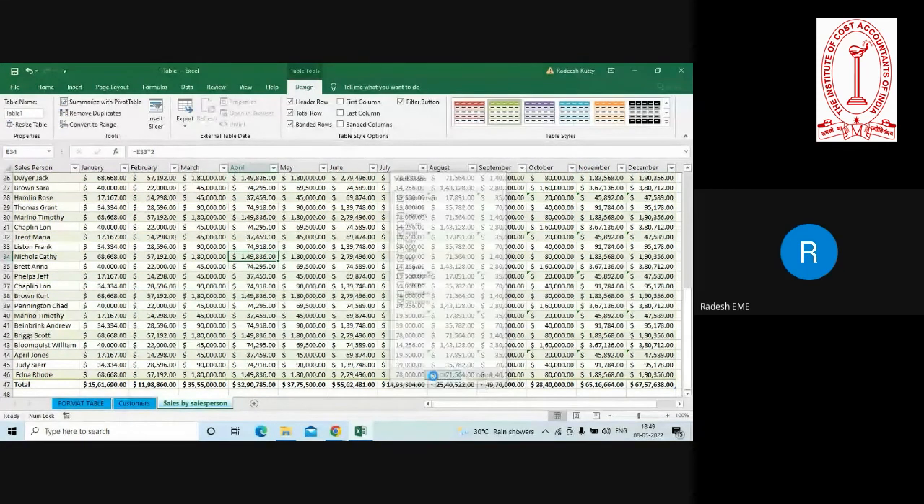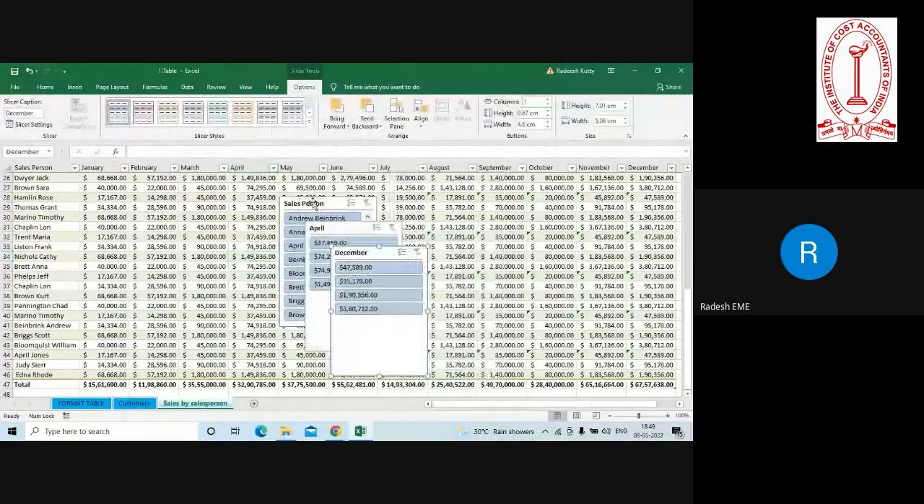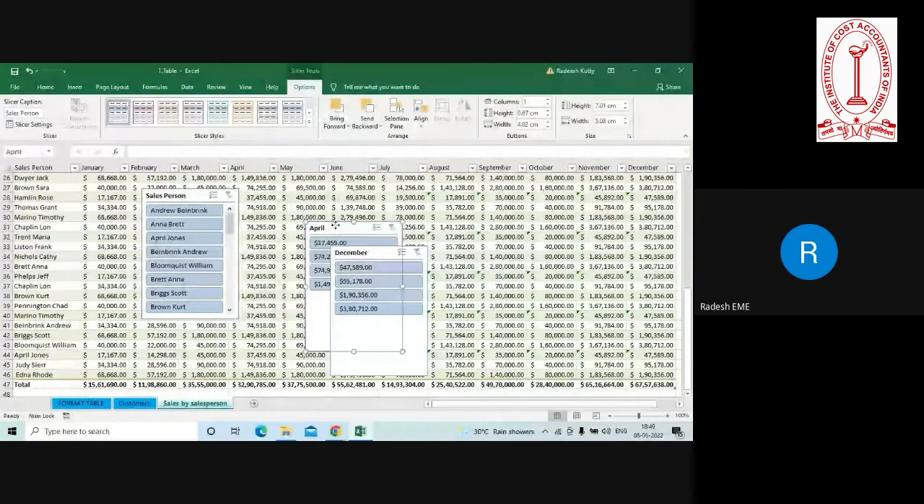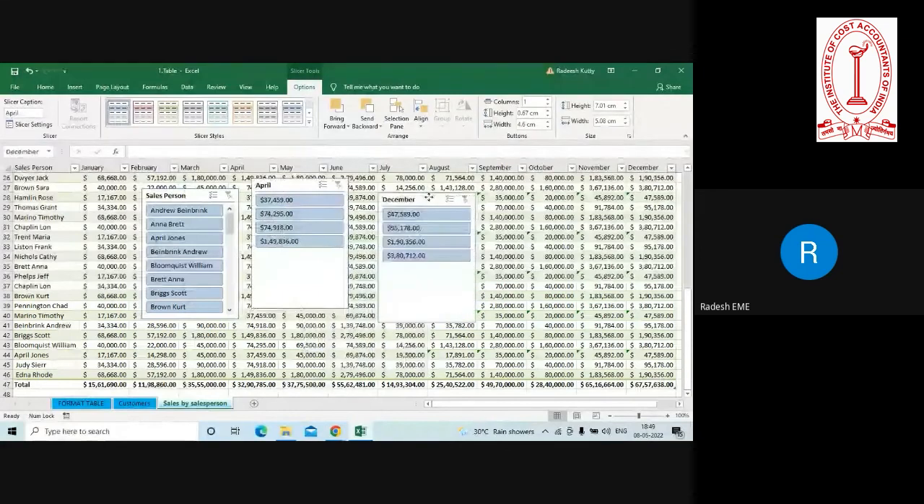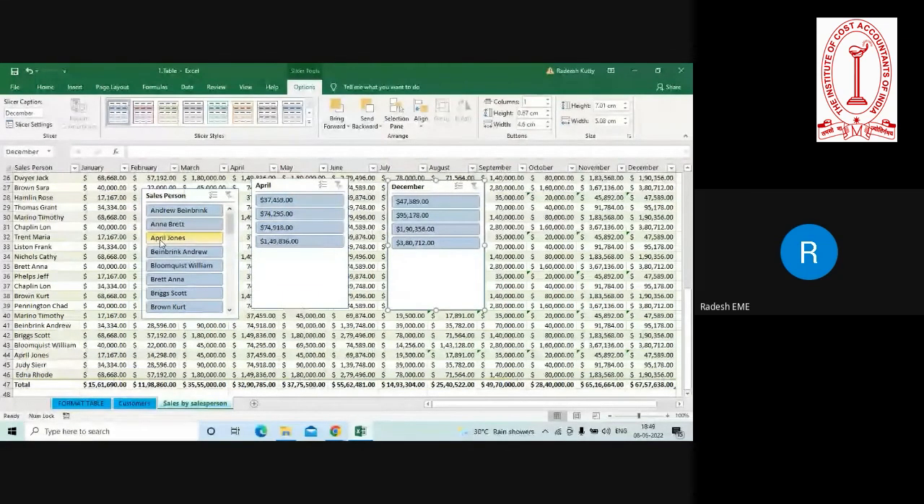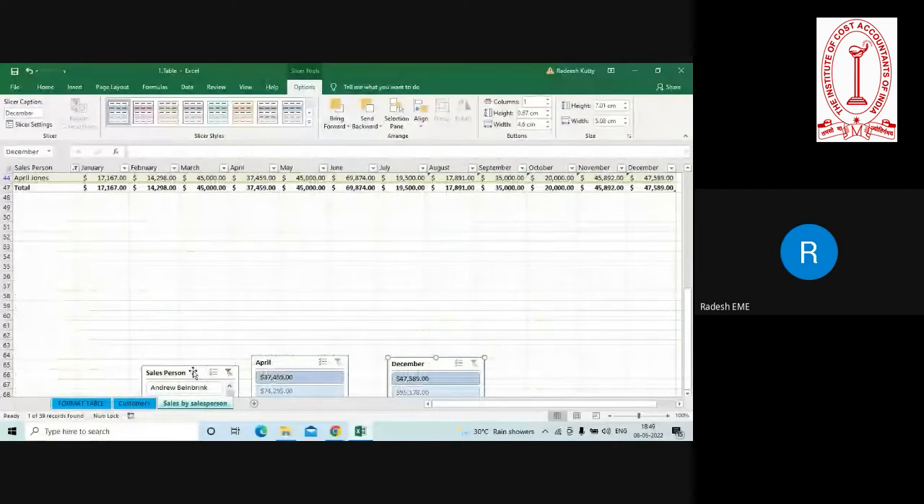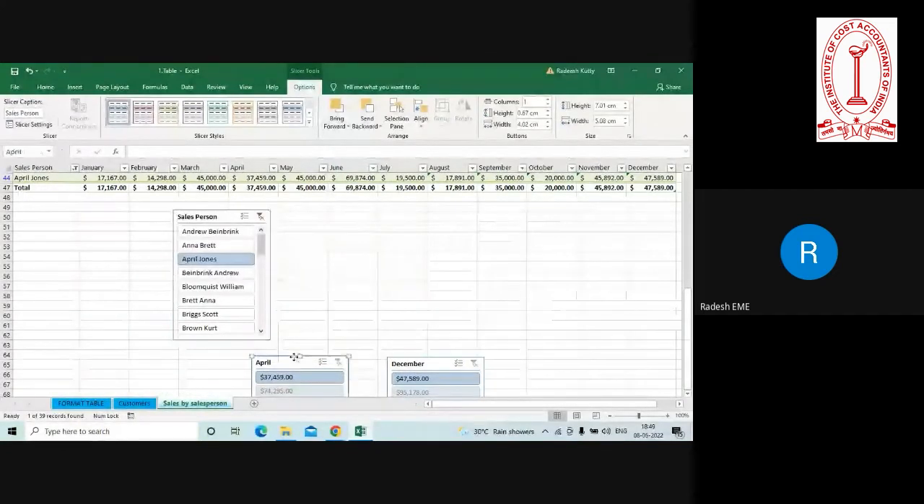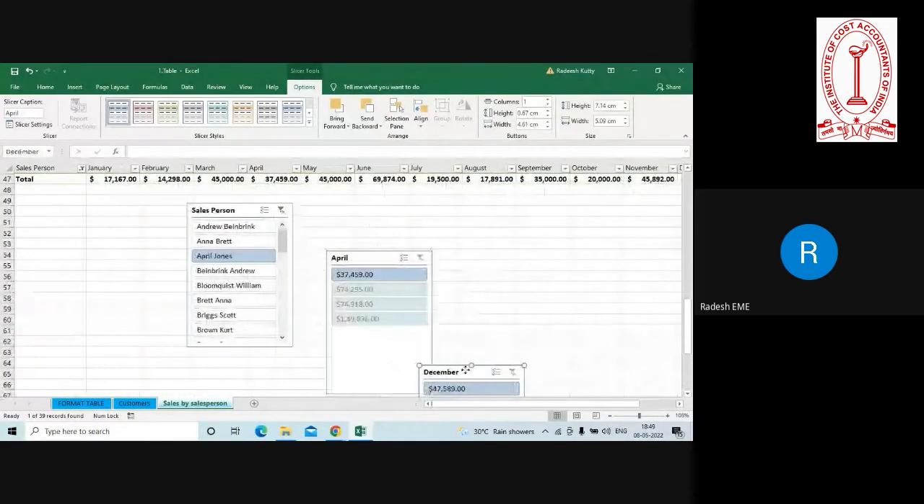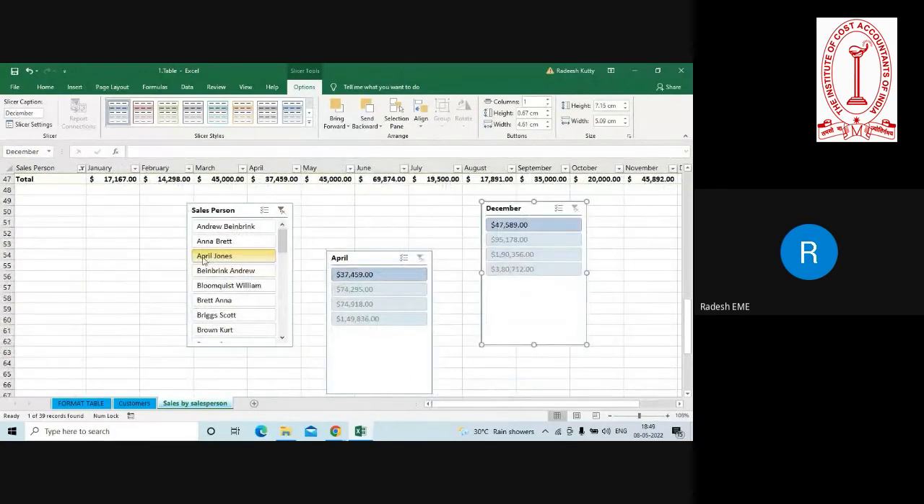Here it is. Now it's just like a remote control. You can place these slicers over here. Now suppose the customer would like to know the sales value for April Johns for the month of April. So click that, and all the values will be highlighted here. For the client, April Johns, the values are highlighted here. For Brett Anna, here it is. So according to the selection here, the values get highlighted.